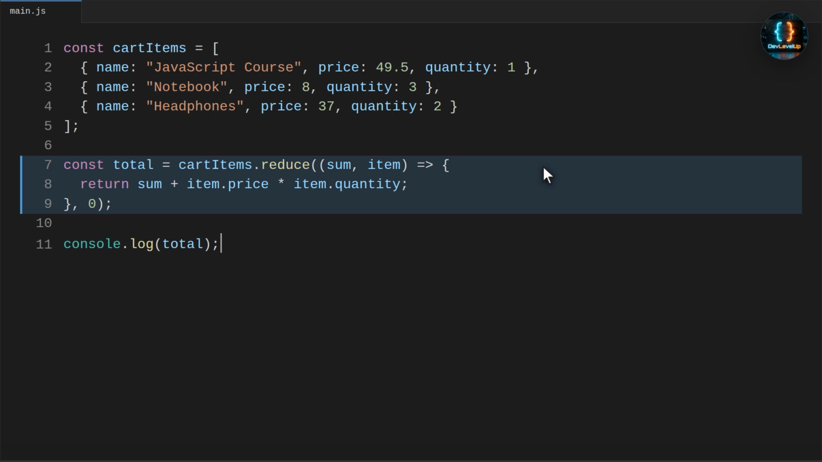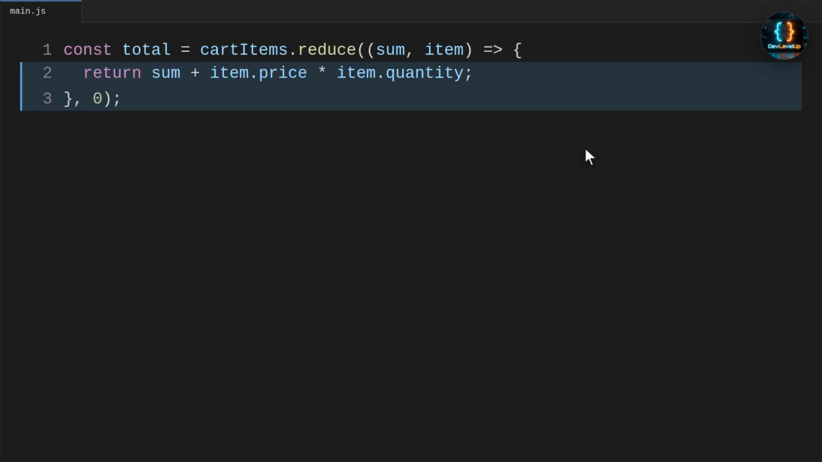Let's write that with reduce, then run it and look at the subtotal. Let's break down the number. The course adds 49.5, the notebooks add 24, and the headphones add 74. Reduce carries those values forward until only one total remains.